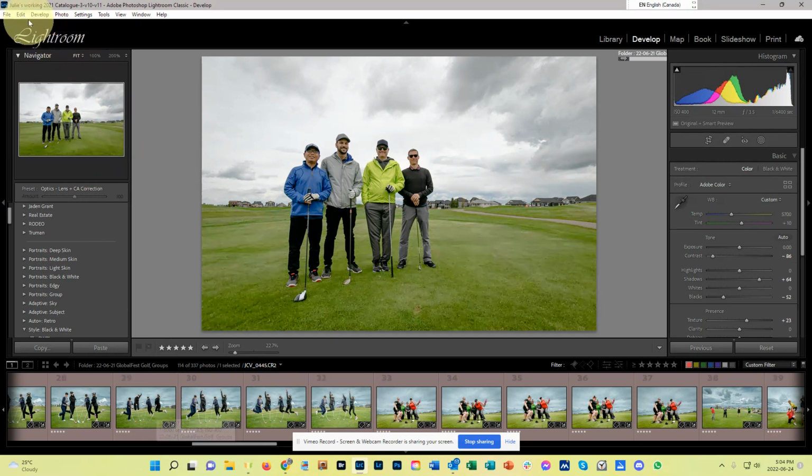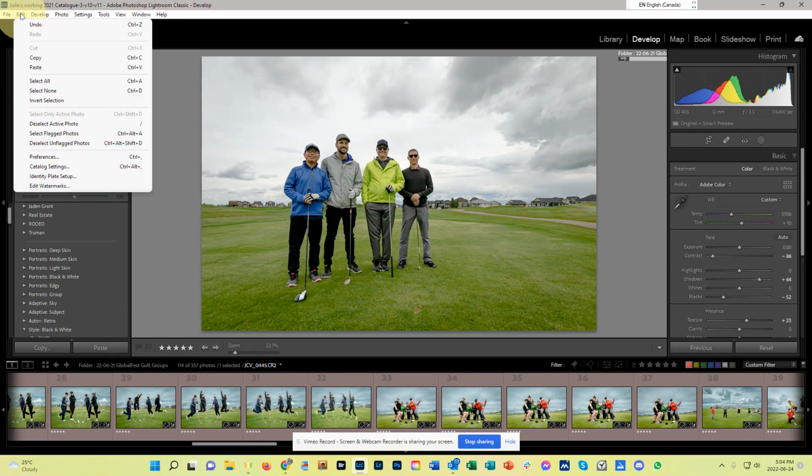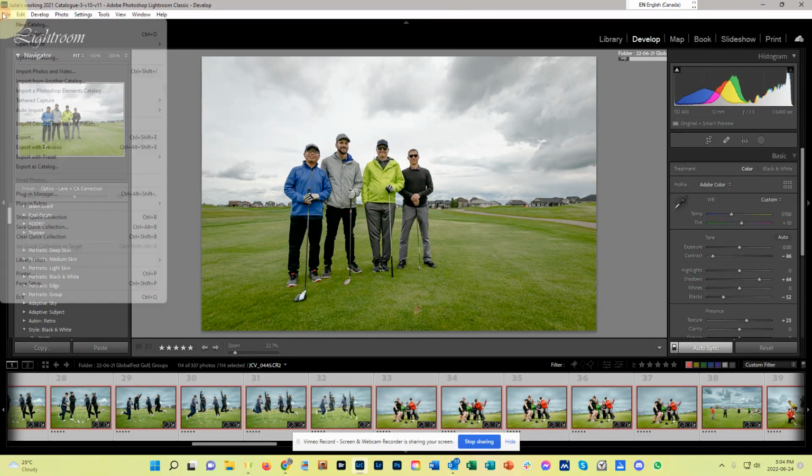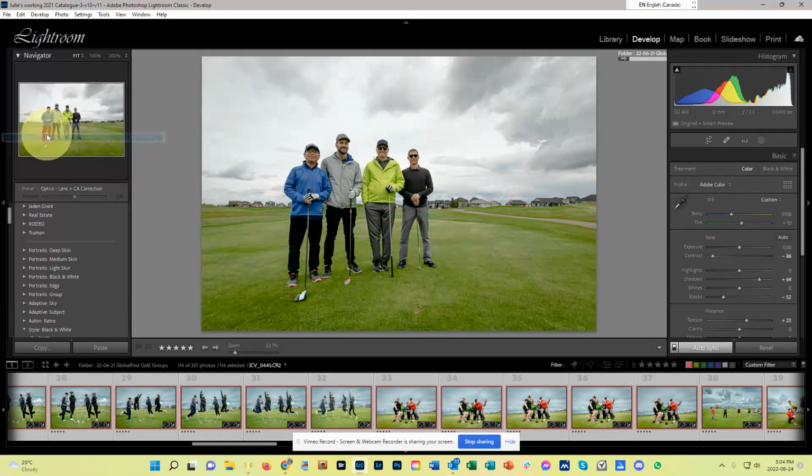So I'm going to go to Edit, and I'm going to click Select All, and then I'm going to go to File, and I'm going to choose Export. In Export, there are some functions that are really important to choose.